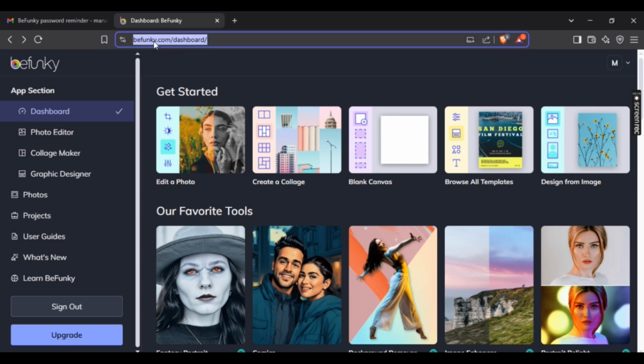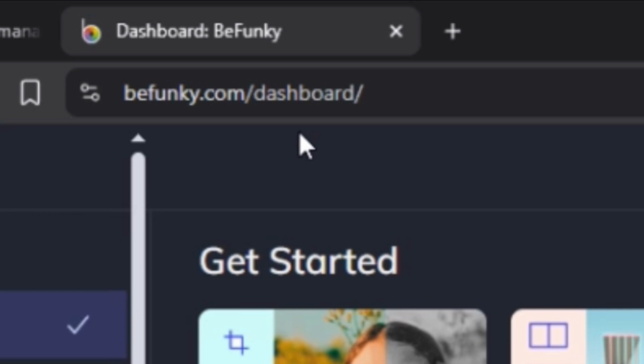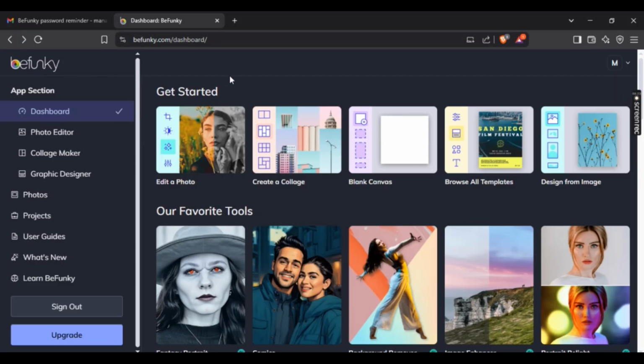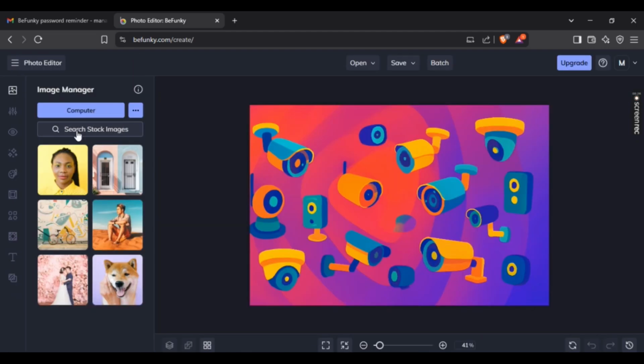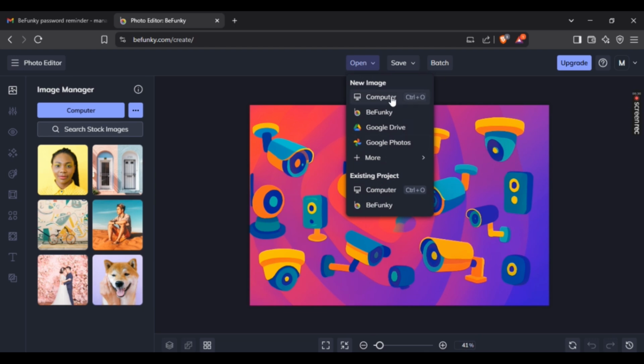Now first up, go to your favorite browser and type in befunky.com. And make sure you are signed in as well. You should be welcomed to the dashboard. Go to photo editor first and then head towards open and select any of these to import your picture.